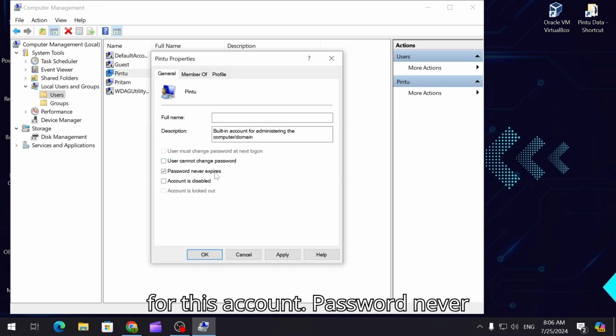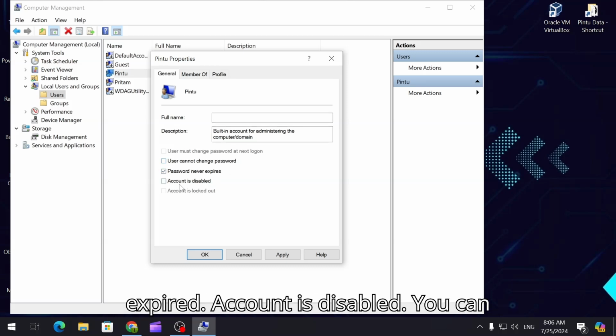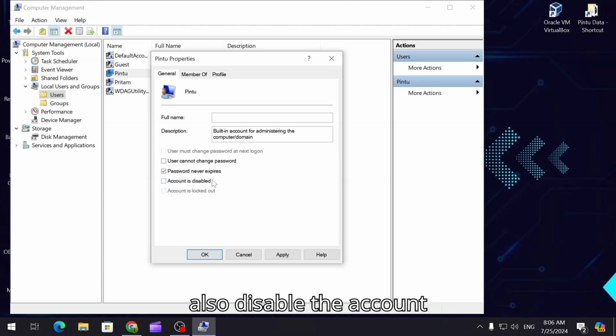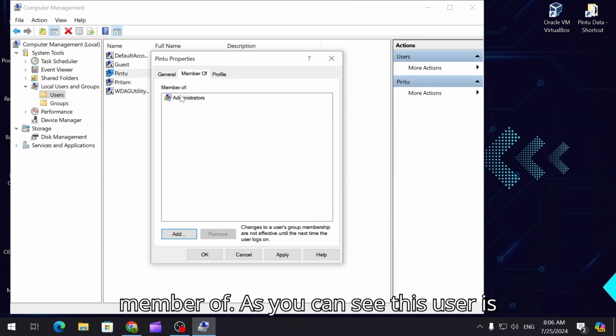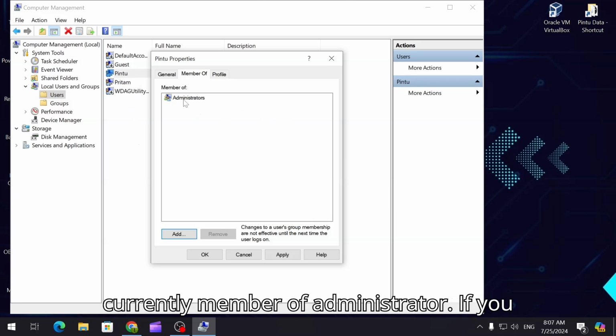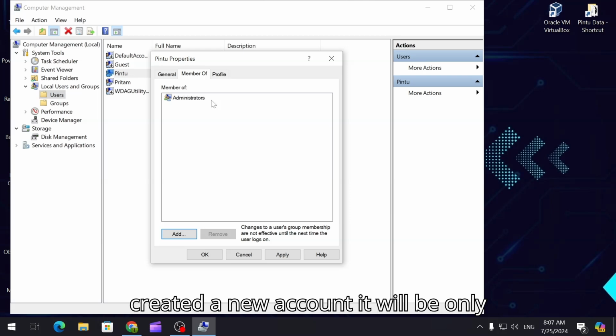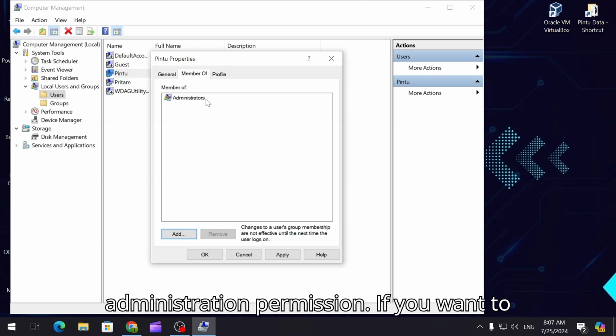Or for this account, password never expires, account is disabled. You can also disable the account. Member of: as you can see, this user is currently a member of administrator. If you create a new account, it will be only a user account, it will not have the administration permission.